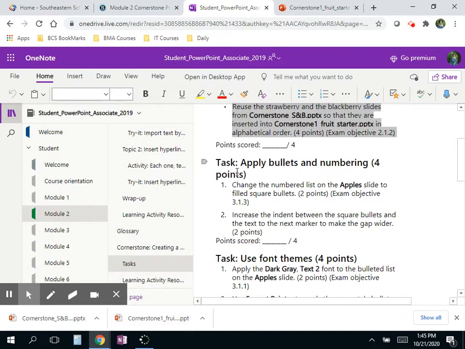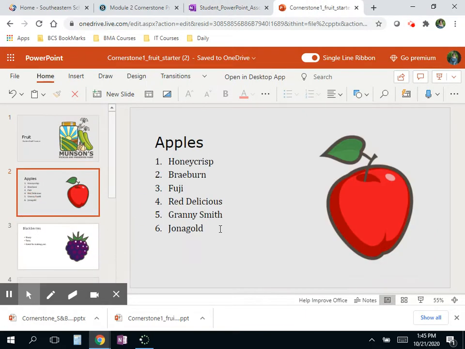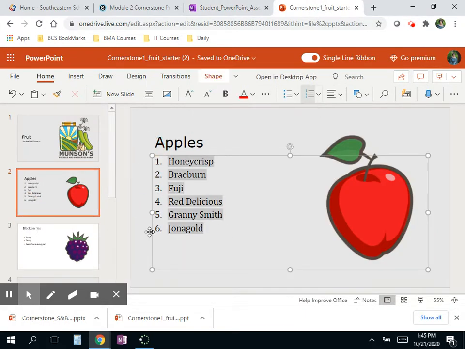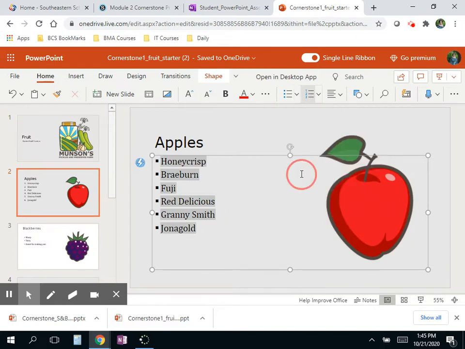Task, apply bullets and numbering. Change the numbered list on the apple slide to filled square bullets. Let's go see if we can do that. All right, so you're going to select, see, notice that it's a numbered list, but you want it to be a bullet list and you want it to be this filled square, okay? So they look like this. You click that and automatically that changes.